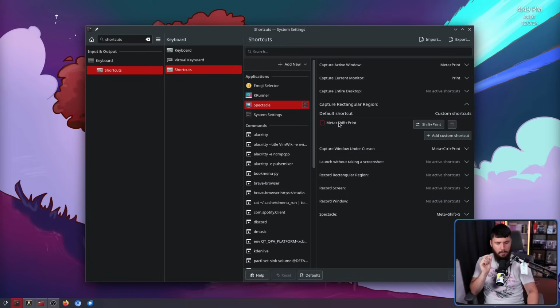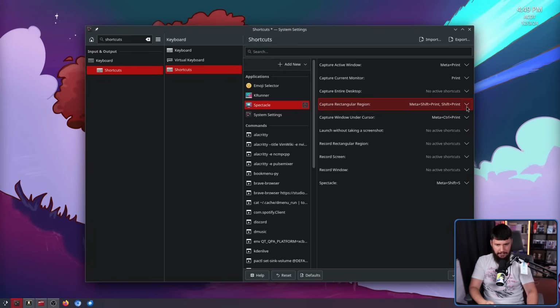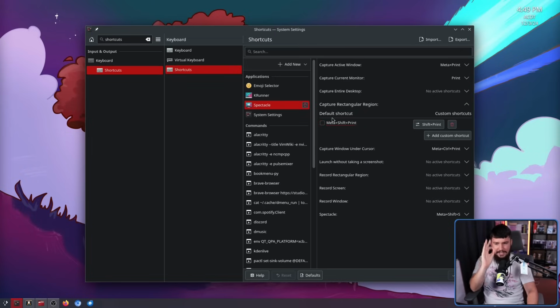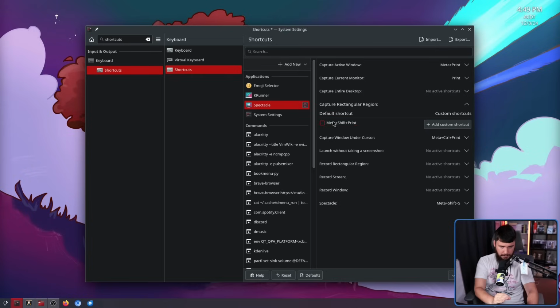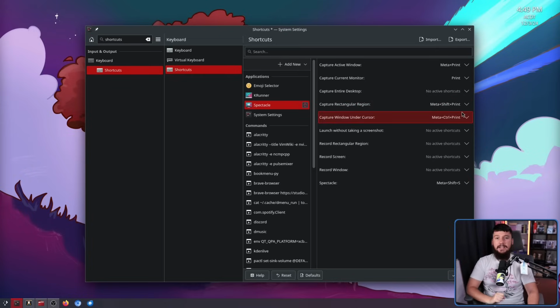But also, that doesn't override the default shortcuts. So if you want to have multiple shortcuts that all do the exact same thing, you can very easily do that. But also, if you don't like your custom shortcut, it is very easy to restore the default. You just delete your custom, re-add the original, and boom, you're done.